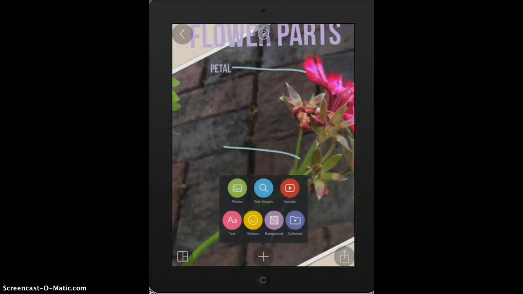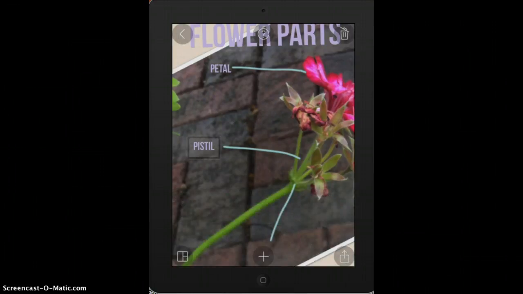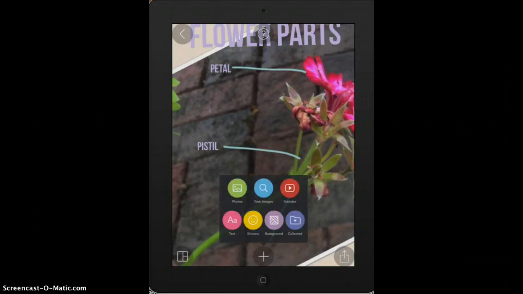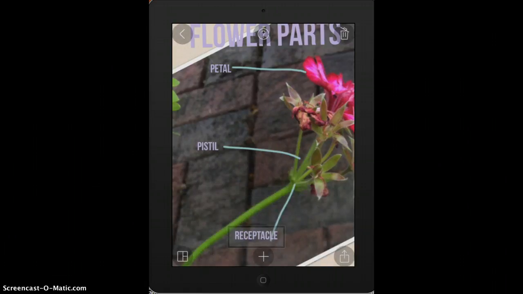All right, so I'm now going to add a text. P-I-S-T-I-L. Hit the check mark, and I will add it up here. And finally, I'm going to add one more thing, and I'm going to hit text, and I'm going to call that the receptacle. I'll hit the check mark, and I can drag this down here, and now I have labeled my parts of the plant, and I am done.